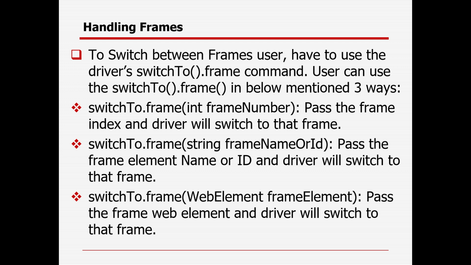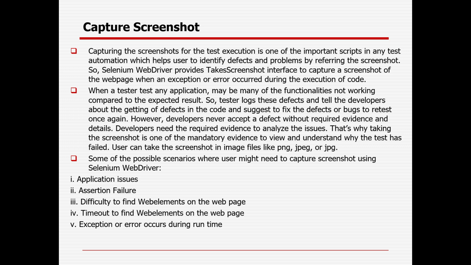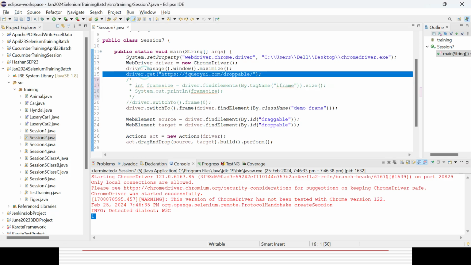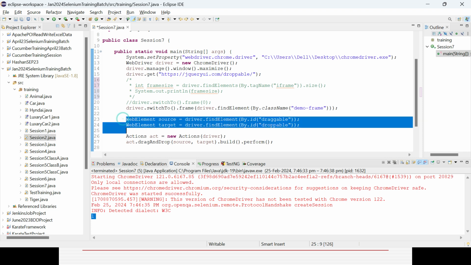Okay. So in this particular context, I'll cover one more topic. Then I will go for any questions in case you have. As of now, we did two operations. One, I opened the page, and once we identified the draggable and droppable items, we did the drag and drop part.